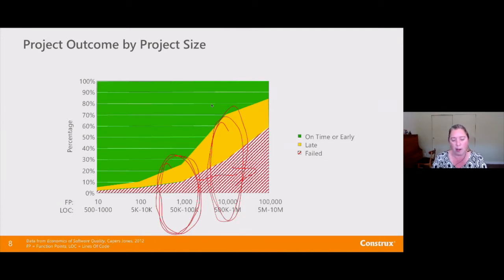Where before we were talking about things that would most likely deliver on time, now we're talking about things where the rate of failure is about 30%, and on top of that, another 40% are likely to be late. So now we're really looking at a better than even chance that your project is going to be late or to fail. So project size definitely has a major implication on how challenging your project is going to be.